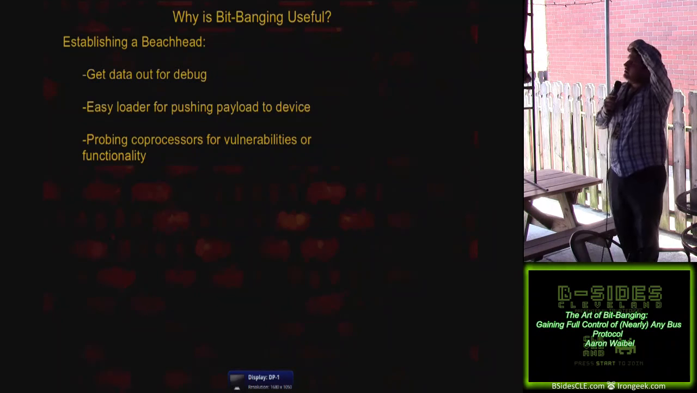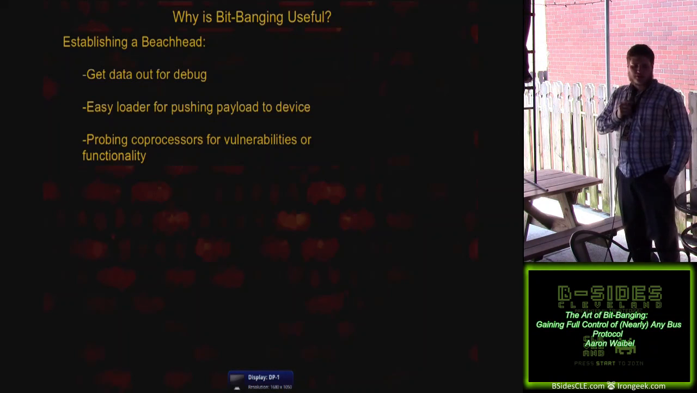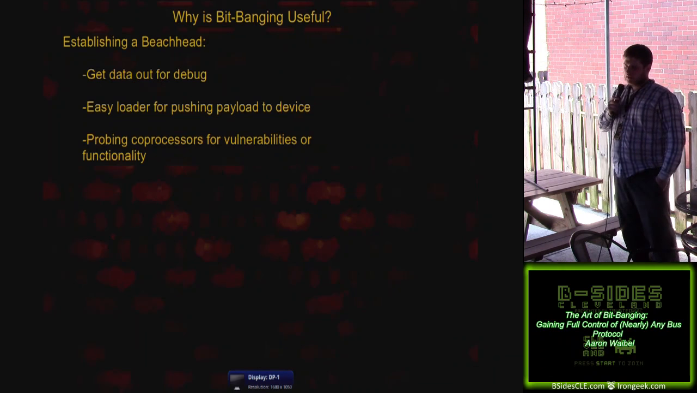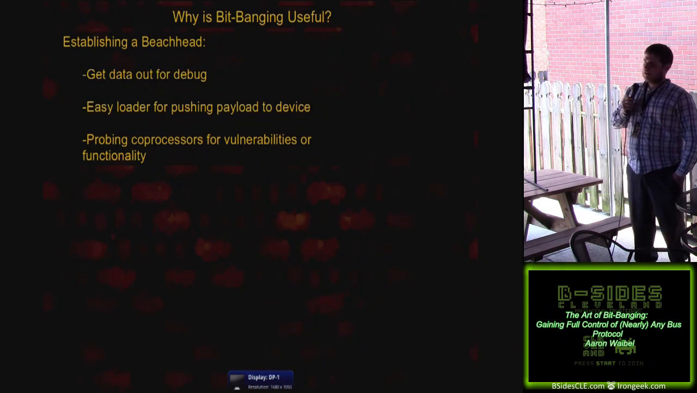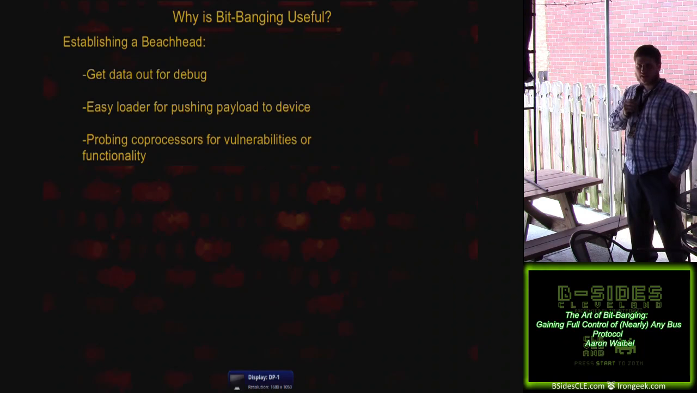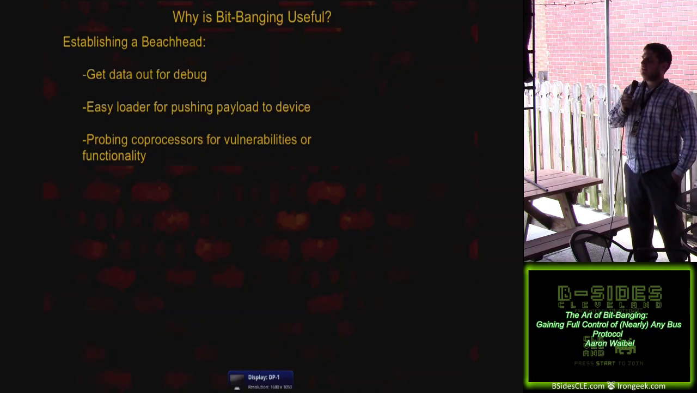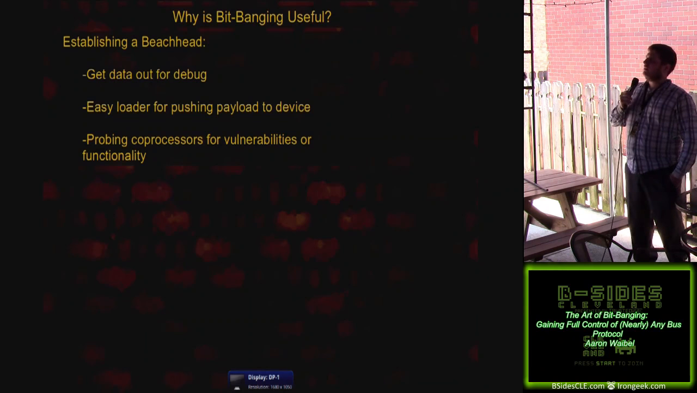Another good use for it is establishing a beachhead, which basically comes after you've gained remote code execution or something. What's your next step? You need a way to get information in and out of that system. So for example, on a router, if they don't have any kind of debug peripherals like serial or RS-232 on it, if you want to get data out, one way you could do that is by popping off one of those blinking LEDs on the front and bit banging an RS-232 communication in and out of there. That will let you load your code onto the device, use that to get output about dumping keys or whatever you might find on there, probing for other vulnerabilities and coprocessors and that sort of thing.